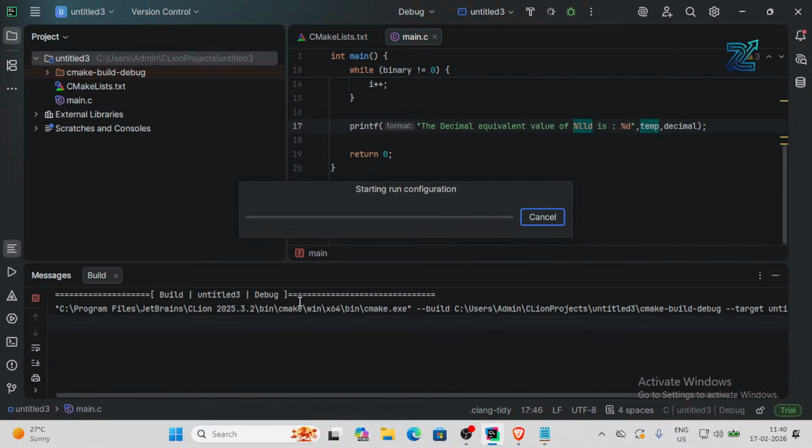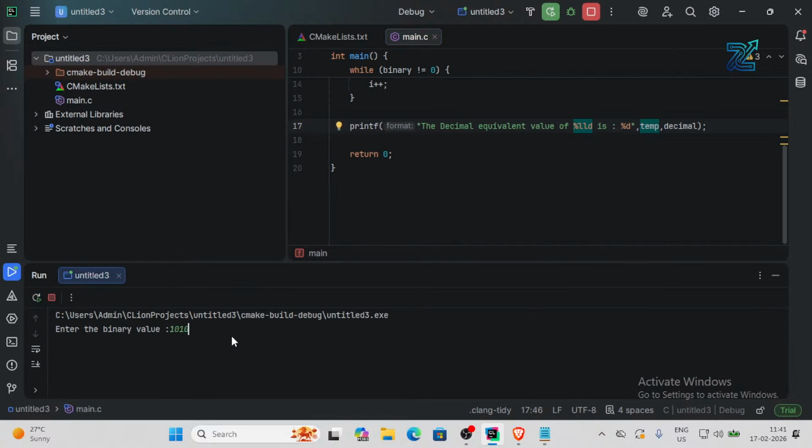So let us check. The value of 1010 is 10, so it is working. 0101 is 5, so let us check for that. 0101. So it is working. The value of 0101 is 5. It is showing that the leading 0 is not visible, but it still works. There is no need for the leading zeros. So we have seen about this binary to decimal conversion here. Let us move on to the next problem.